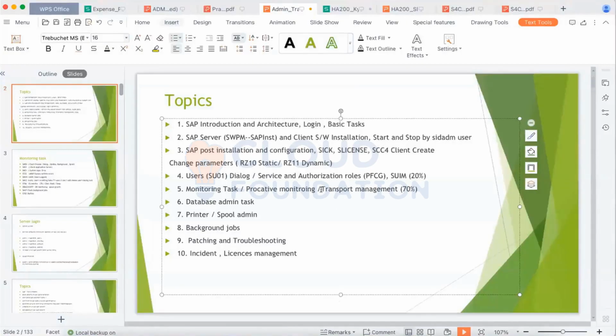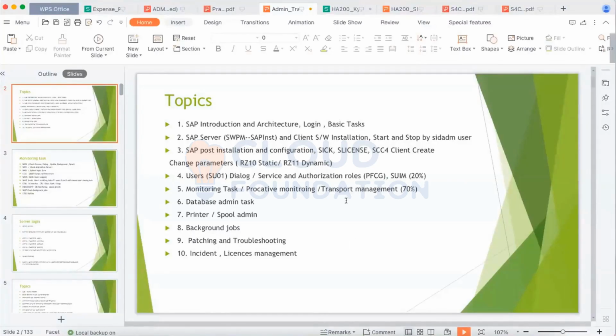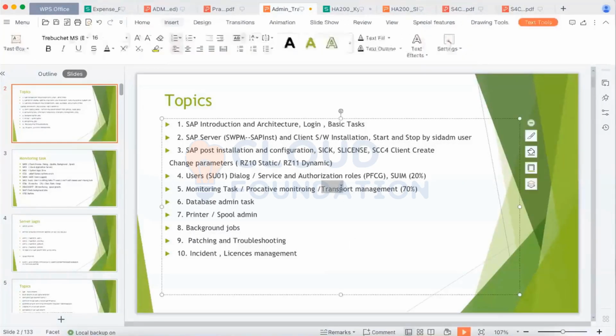that is known as transport management. A developer is going to develop some objects in the development system and then you have to move those objects into the quality and production system. We will see how to do transport management. Transport is a very simple activity. What happens?